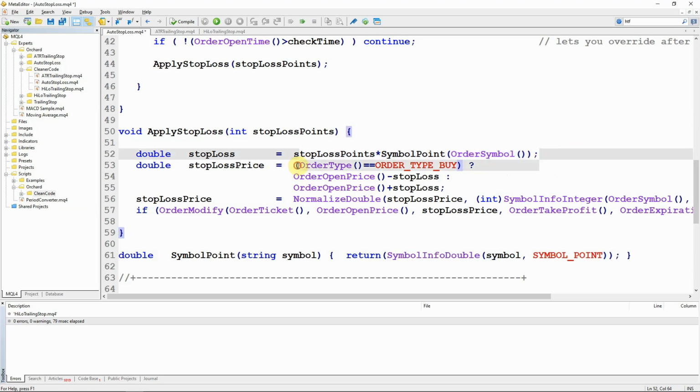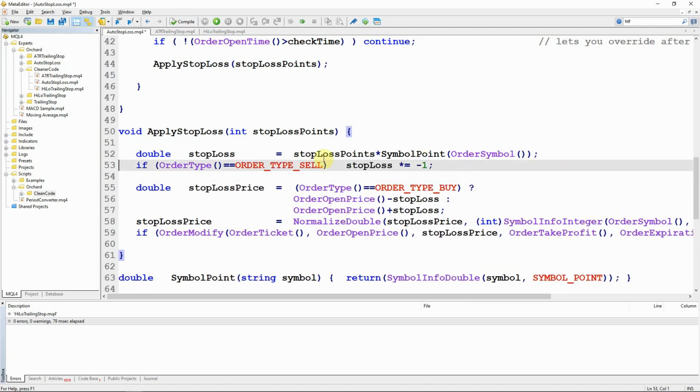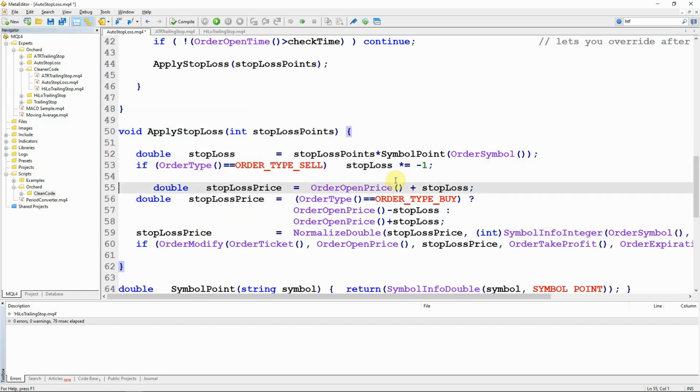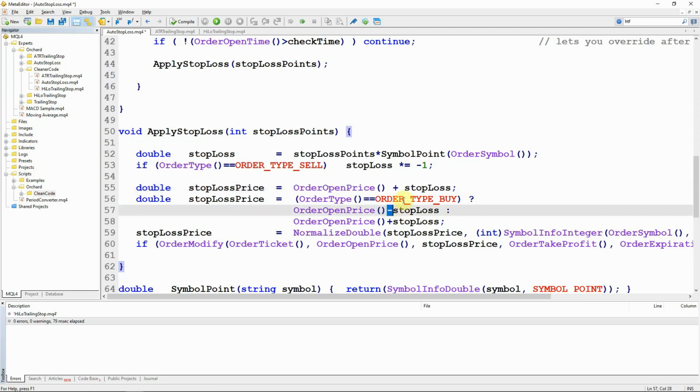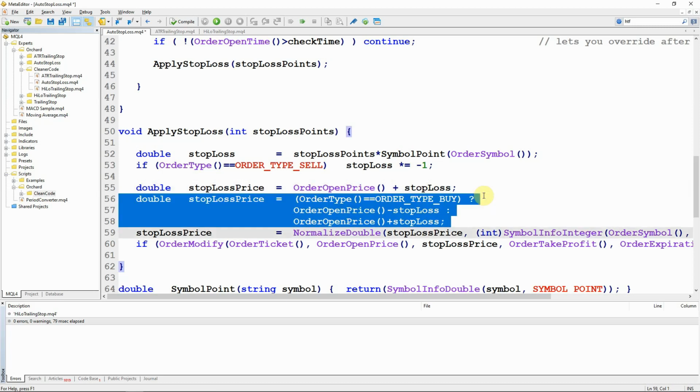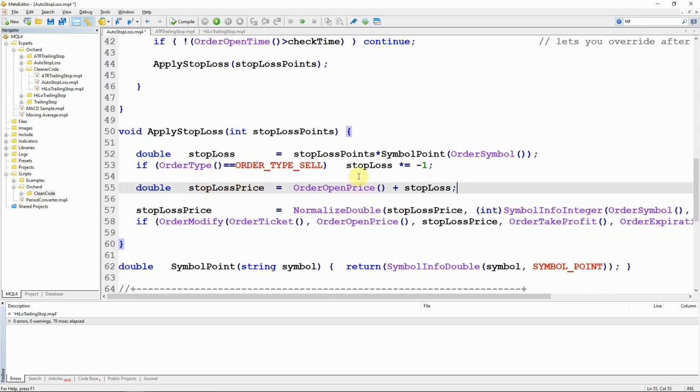And now I'm going to change the way I've written this function, because this is a little bit lengthy. So all I'm saying here, if the order type is a sell, then I'm multiplying stop loss by -1. So stop loss is calculated here. And if it's a sell, then I'm just reversing that, stop loss by -1. And then I can replace all of this with this. Stop loss price is now just order open price plus the stop loss. I don't need to worry about plus in one case and minus in the other, because stop loss will be negative if it's a sell. Maybe take that code out, and that takes care of the stop loss price calculation.